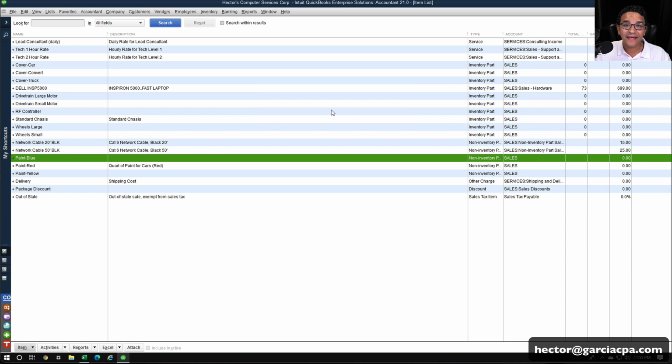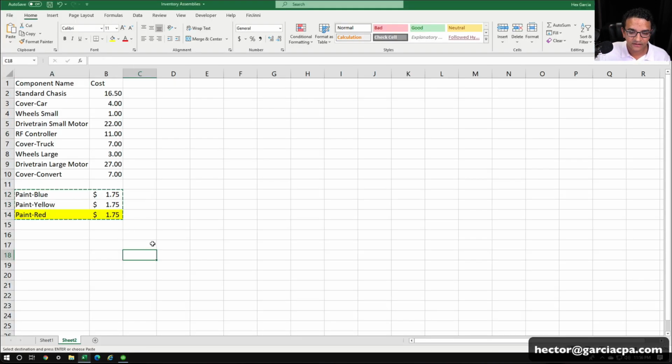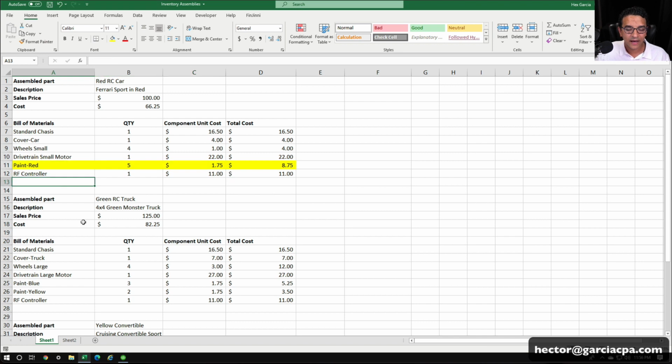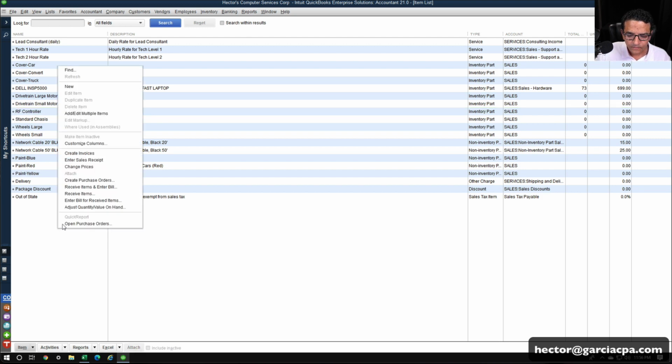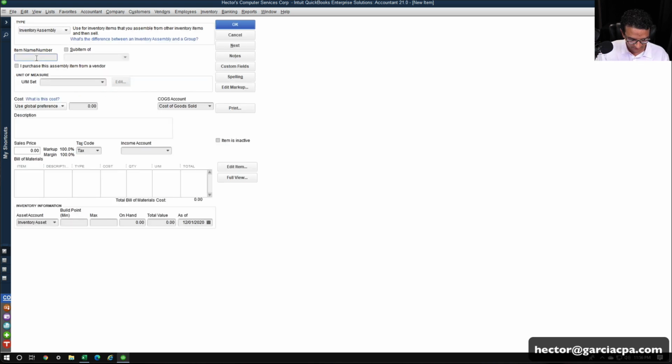And using add edit, I imported my components, my inventory parts and my non-inventory parts. Now I have all the components in here. So I'm going to go back into my spreadsheet and complete entering by hand again, just importing it by hand without the import, this one component, the red RC car. So I'm going to go in here, right click and new, and then I'm going to create an inventory assembly. And then I'm going to type here red RC car.